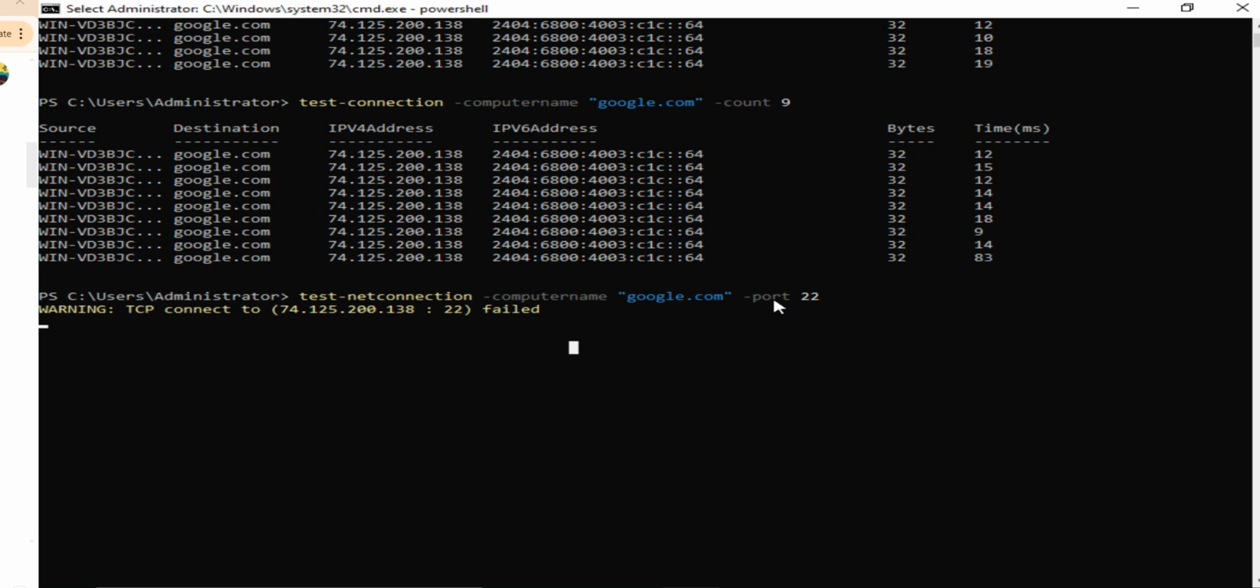Okay, this is the thing, right? You need to know Test-NetConnection and Test-Connection. Test-Connection is just for pinging. Test-NetConnection can ping only one time and then can test the port number. Okay, I finished already.